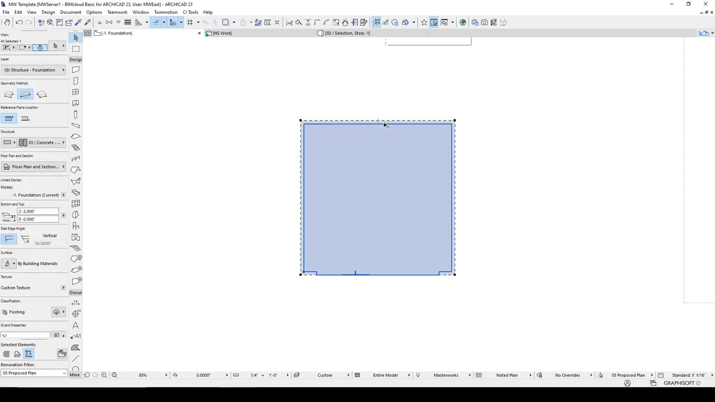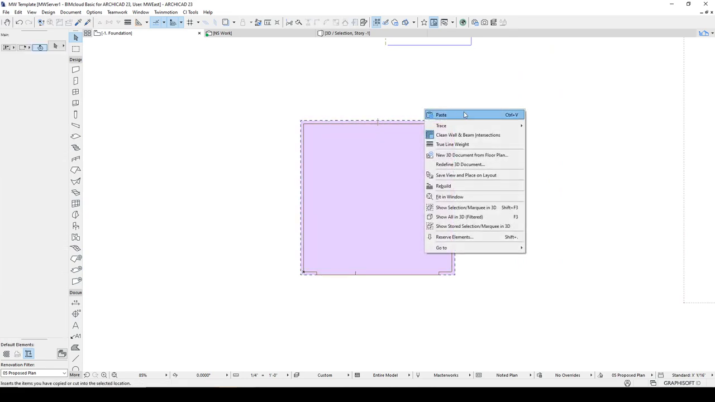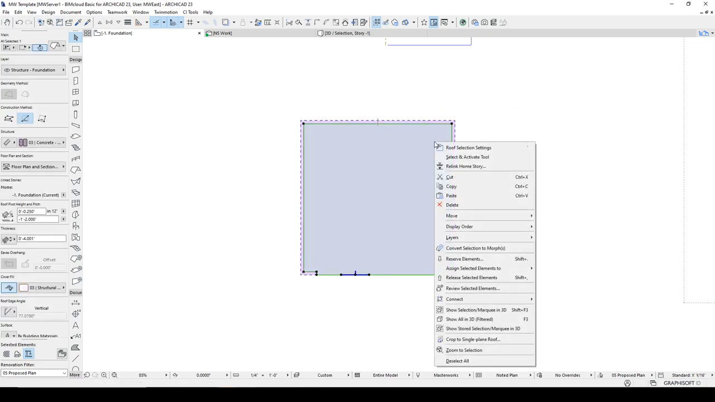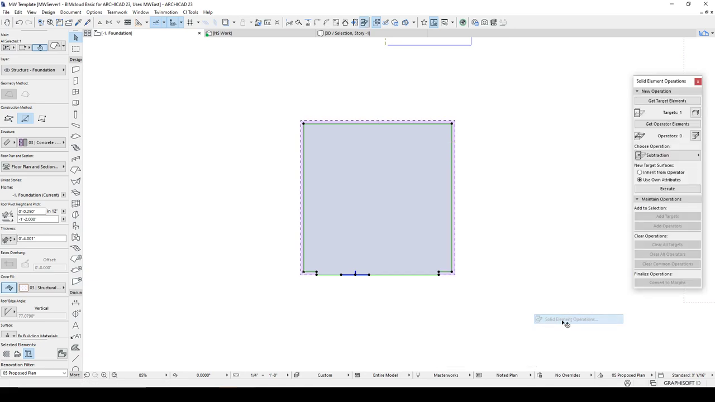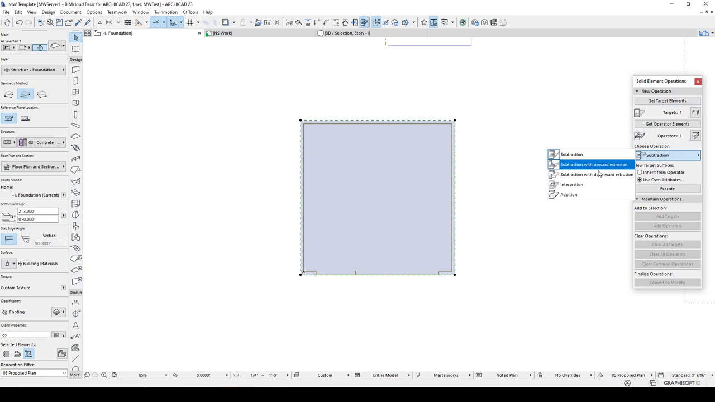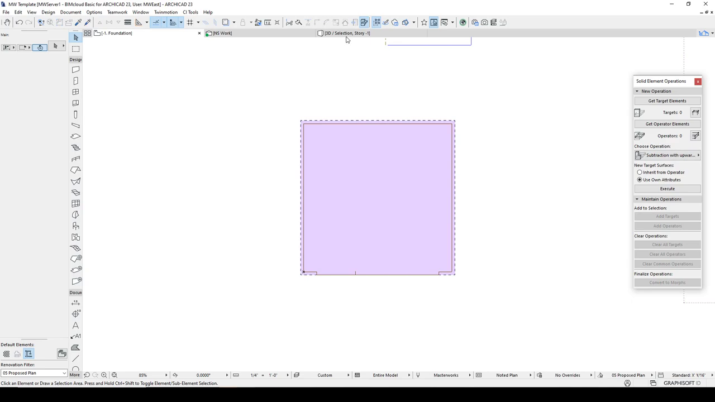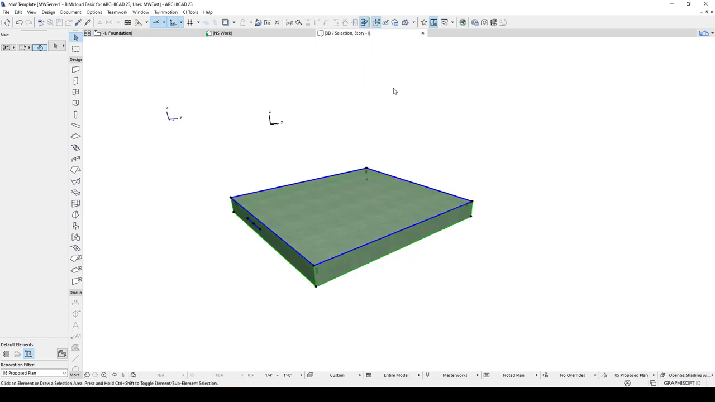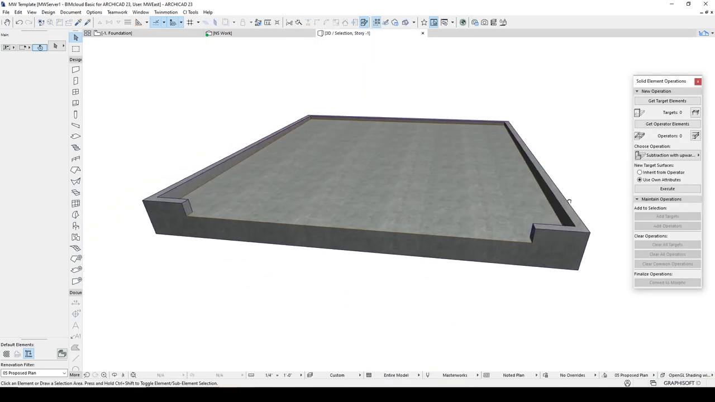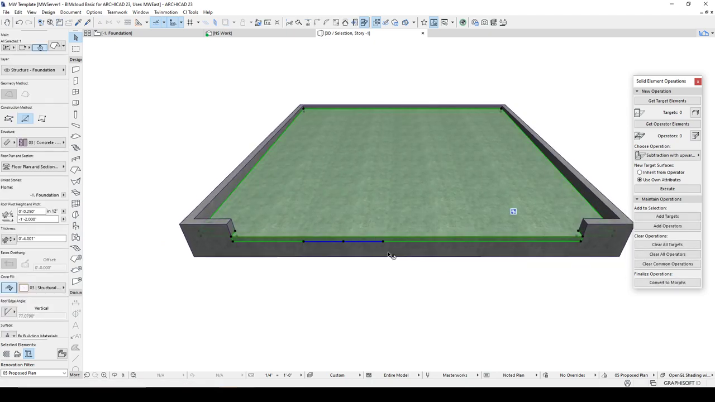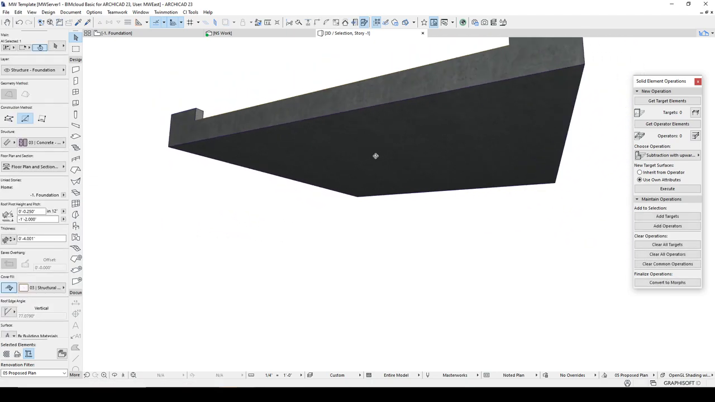And we're going to do a solid element operation again. Connect. Solid element operation. So this is our operator. The footing is our target. We want to do it subtraction with upward extrusion this time. And now when we look at this in 3D, you'll see we have this beautiful curb. There's our slab. It's 4 inches thick.